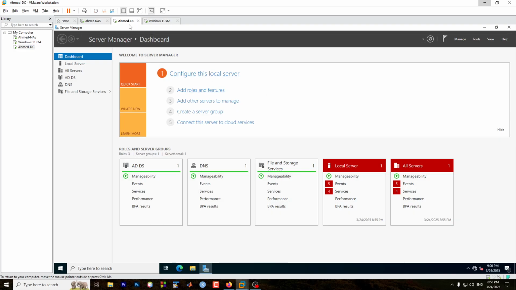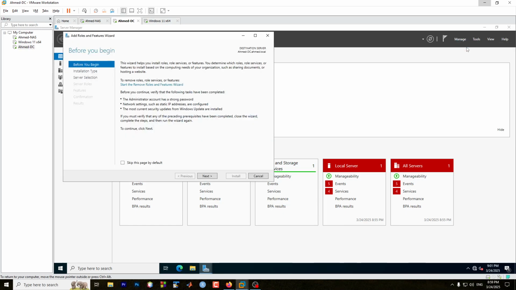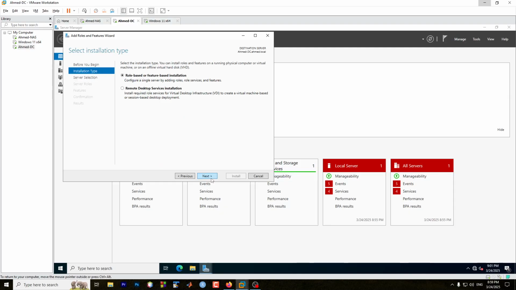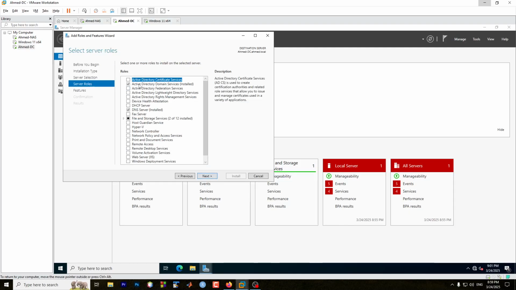First, in Windows Server 2022 you need to install Active Directory by selecting Manage, Add Roles and Features, and pressing next, next, next, and select Active Directory Domain Services. Then next, next until installing it.